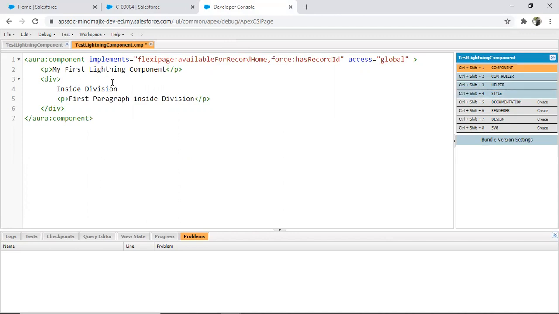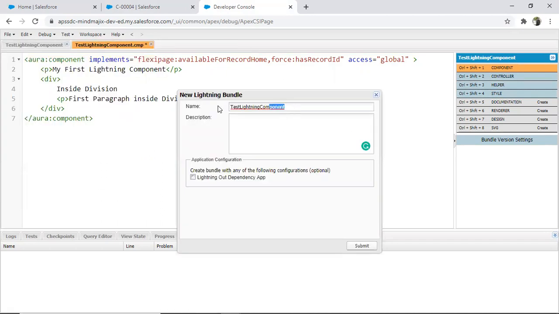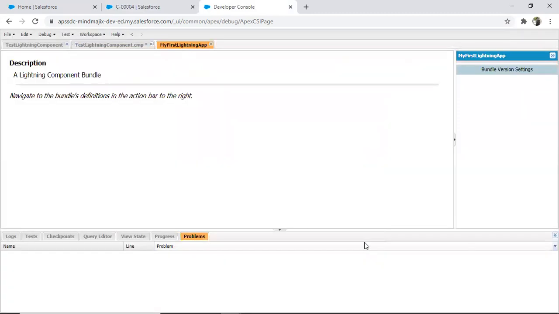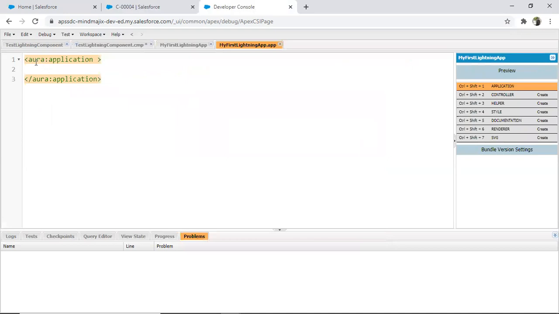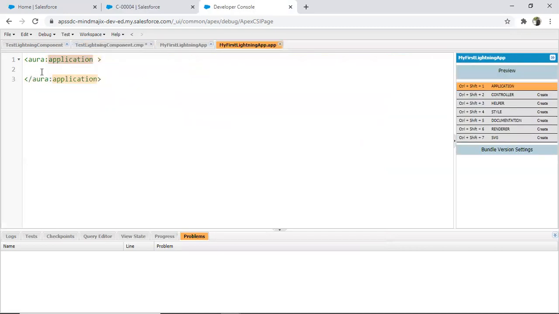But the first thing is, how are we going to test this component? In order to test this component, I'm going to create one lightning application, and I call this my first lightning app and click on submit. When I click on my first lightning app, you can see it's a lightning application, and here we are getting a preview option. It's an application, it's not a component. You can see the tag also. That was the aura component, and this is the lightning application.